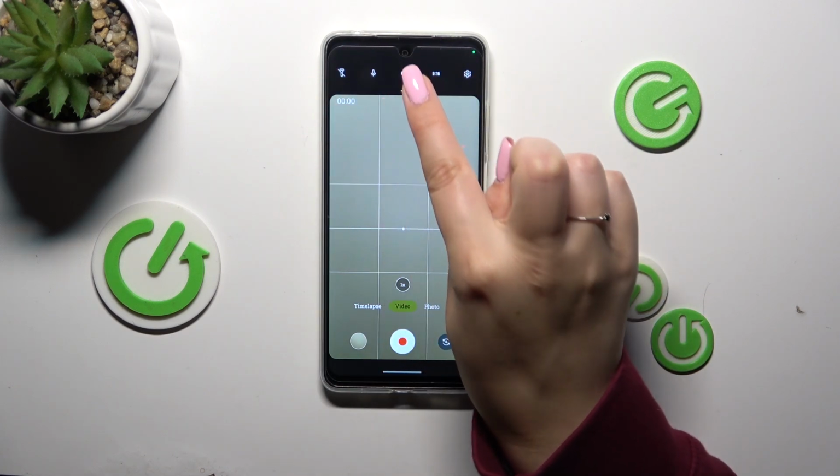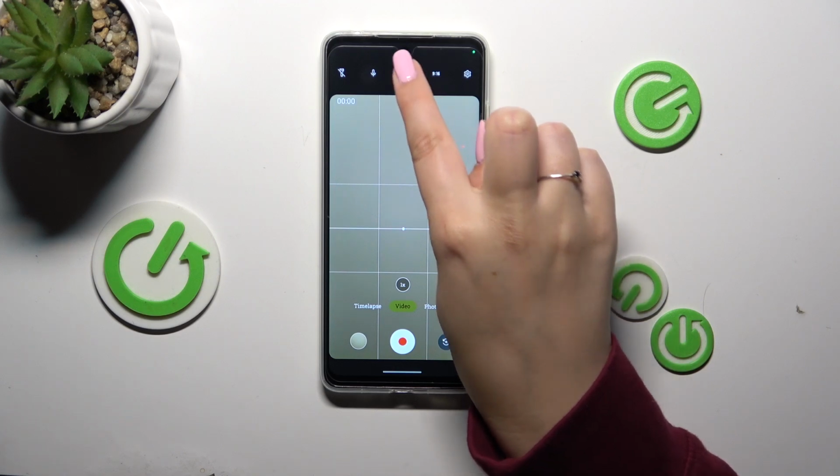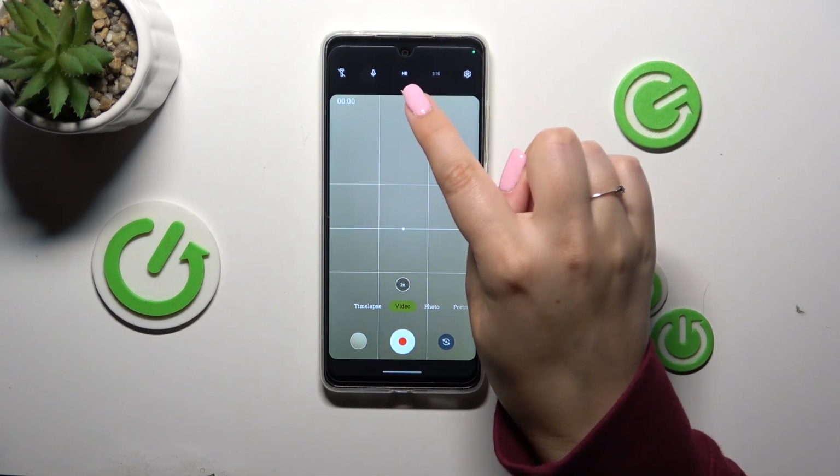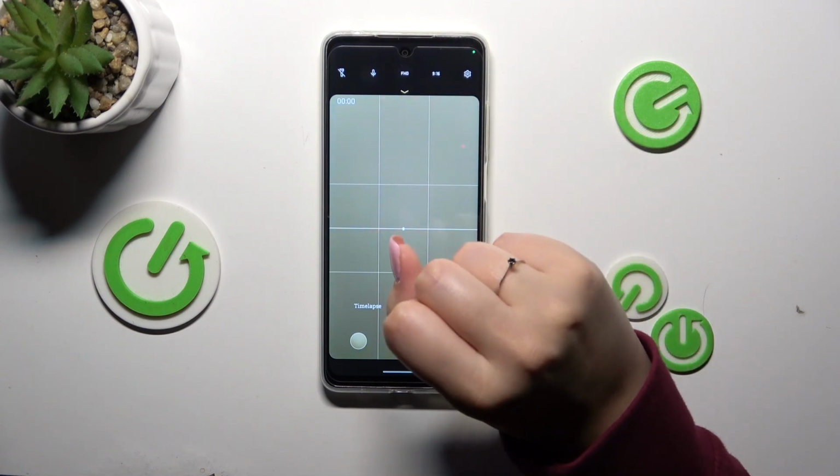So now, fortunately, the option connected with the resolution is highlighted in this option bar. As you can see right here, and right in the middle, we've got the resolution. So we can simply tap on it to change it. We had FHD, right now we've got HD, and FHD again.